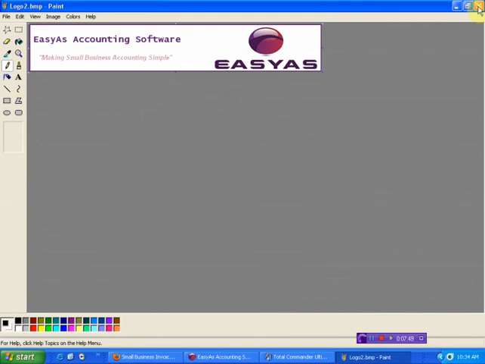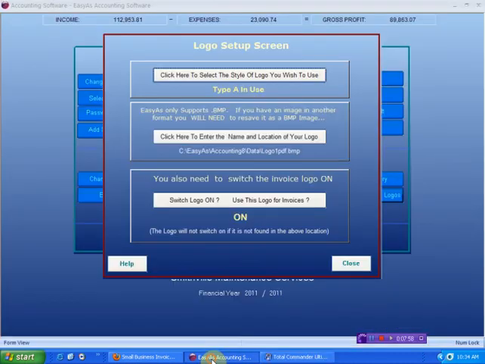So, what I'm trying to get at, keep copies of your logos. And if you have different businesses, you can have different logos for each business. So what we need to do is, if you have a look here, currently it's using logo number one, the PDF one, which is logo number one, PDF.